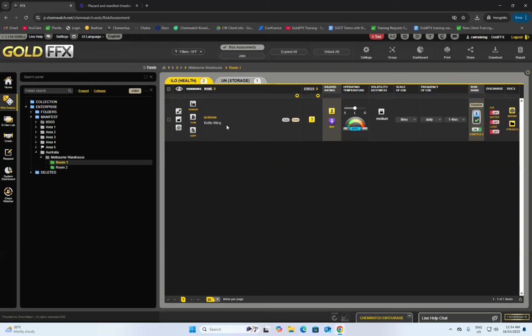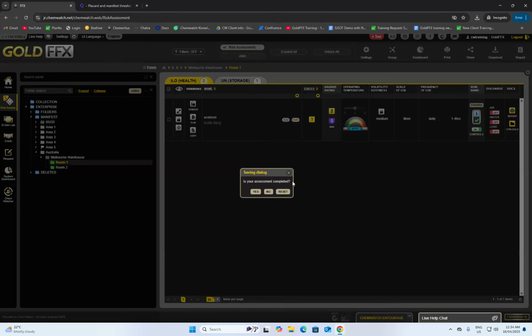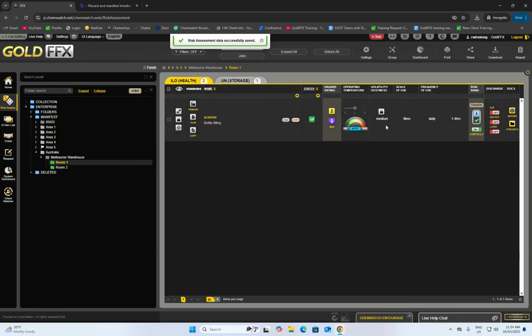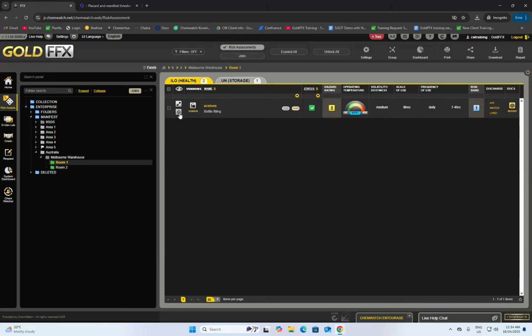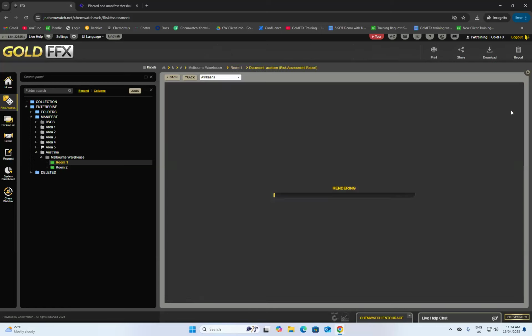Then to close off my risk assessment, just lock the lock and it says, is your assessment completed? Yes. So the risk assessment data has been successfully saved. Now to access my risk assessment report, just click on this report button here.